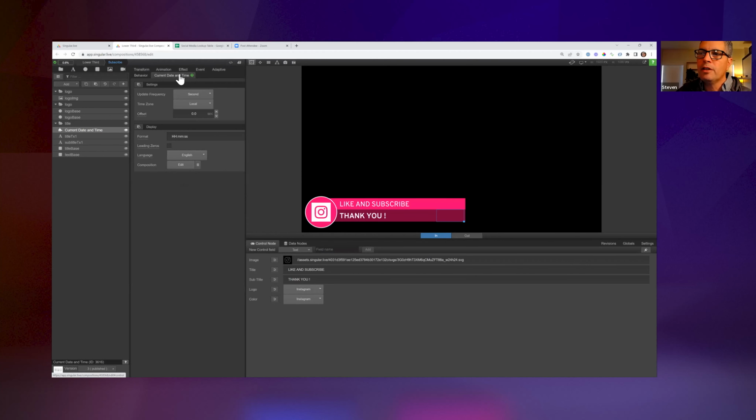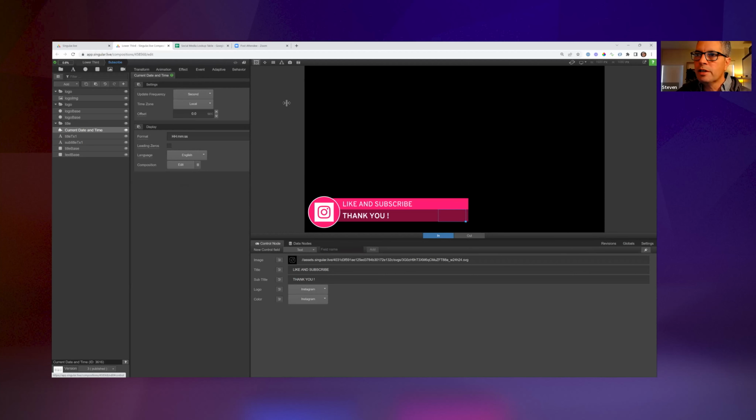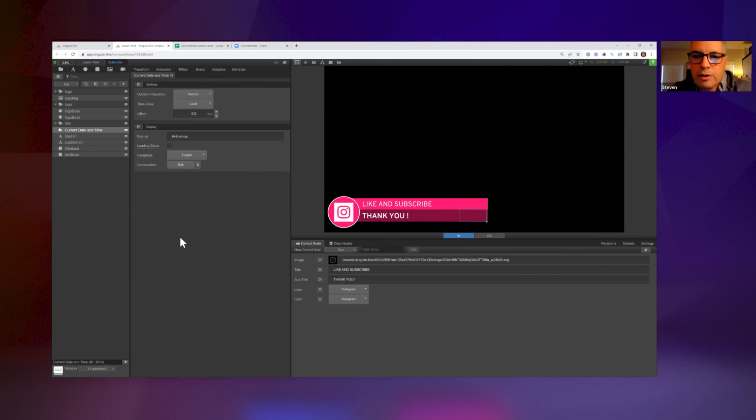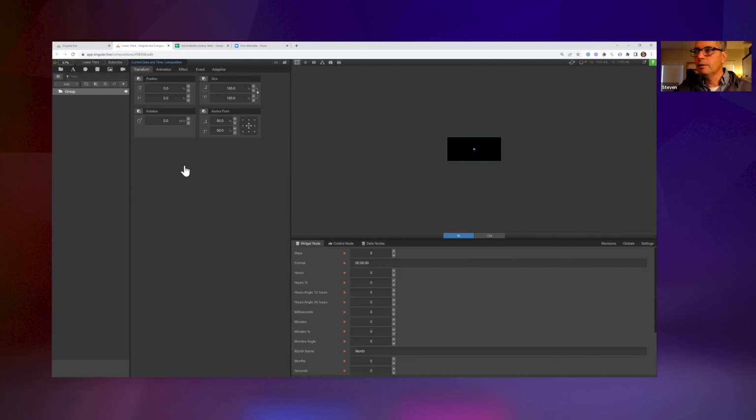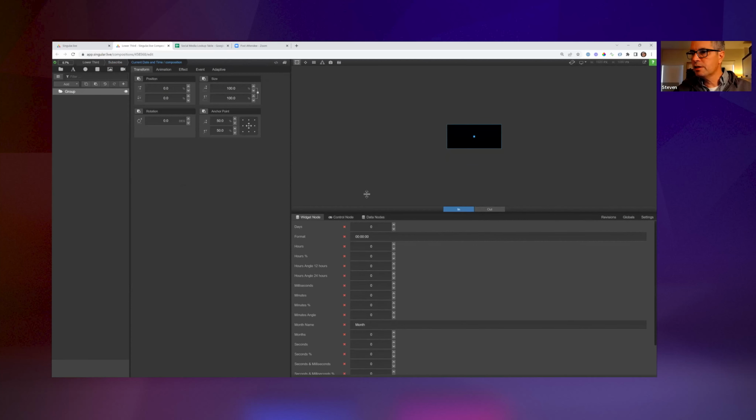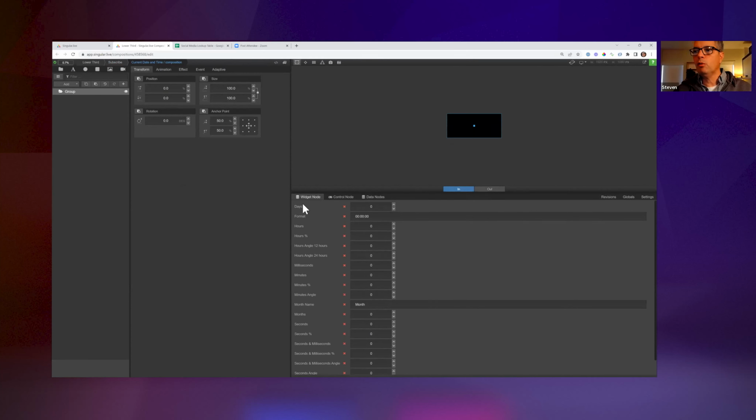So the menu for current date and time, this specific widget needs its own subcomposition, and we create that for you automatically when you hit this edit button. So we've got to go down the rabbit hole, and the reason we do this is because this has built in what we call widget nodes. These are built into the widget itself.